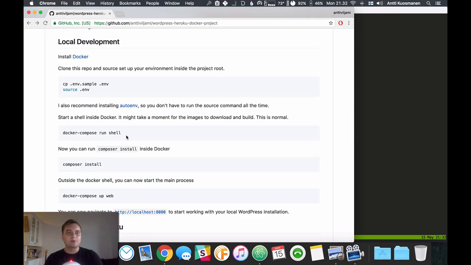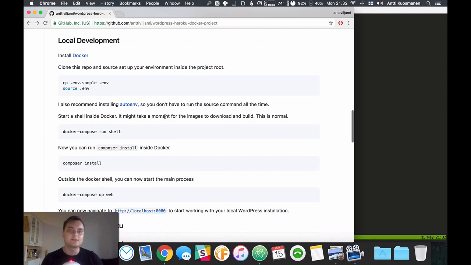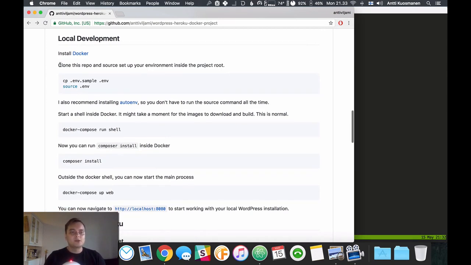So let's first go through local development. I'm going to assume that you have Docker installed. If you don't, just go through this link, docker.com, and install it on your system. It should be easy on Linux and Mac. On Windows, it's going to be a bit harder, but it's going to be fine. So we've already cloned the repository, and now we're going to set up our environment.